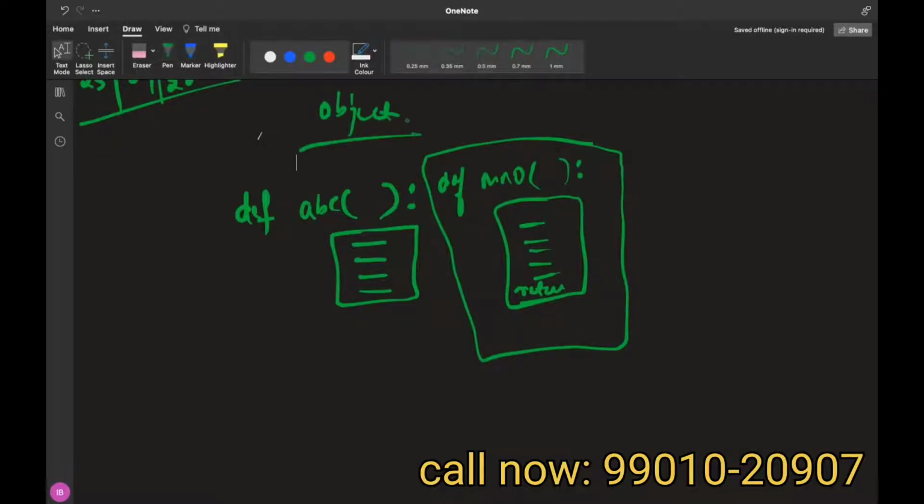And one thing you need to know: in Python, a function is also an object. Function is also what? Object. Everything is an object. In Python, everything is an object, guys. When you write a is equals to 10, this is also an object only, right? Each and everything is an object, and this function is also an object.